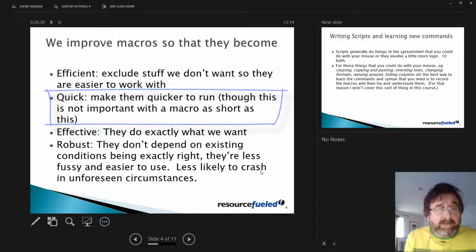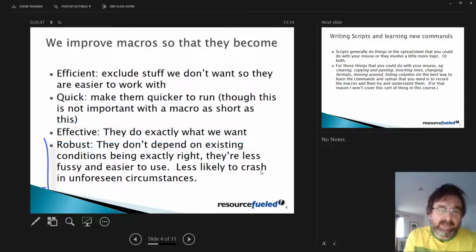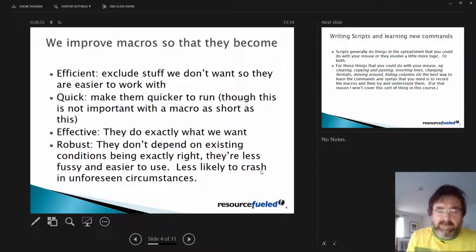You can make them more effective, of course, because they do exactly what we want, not what we thought we were doing when we recorded them. And very importantly, we can make them robust, which means that they work in more circumstances than the ones that were existing when we recorded the macro. And there are all sorts of reasons for that, and I'm going to come back to that later on in this video.